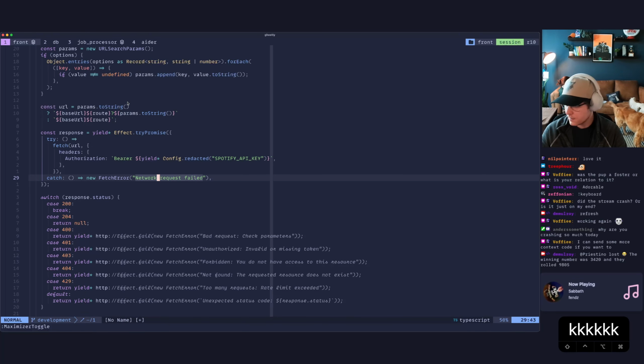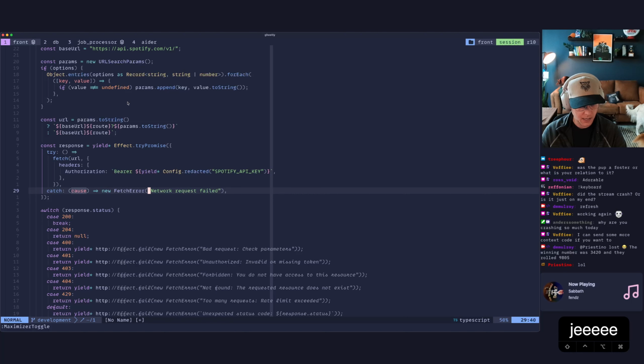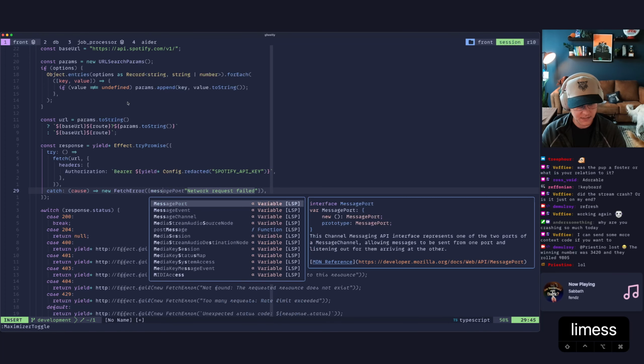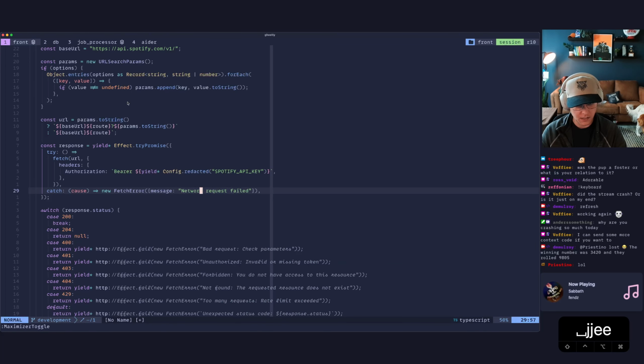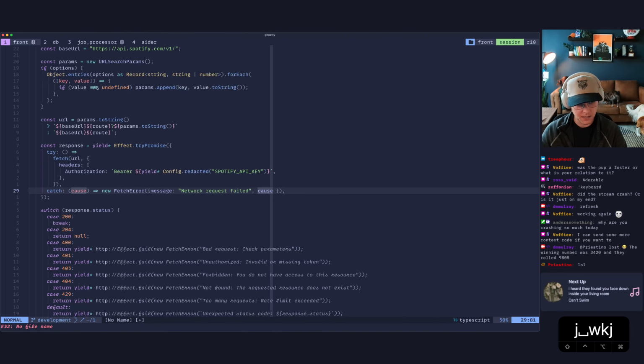One thing I would recommend here, Vafi, is this fetch error. I would grab the cause here, and I would add something like, so this payload is like message and then cause, and then that will automatically append the stack trace and give you more context when things fail.